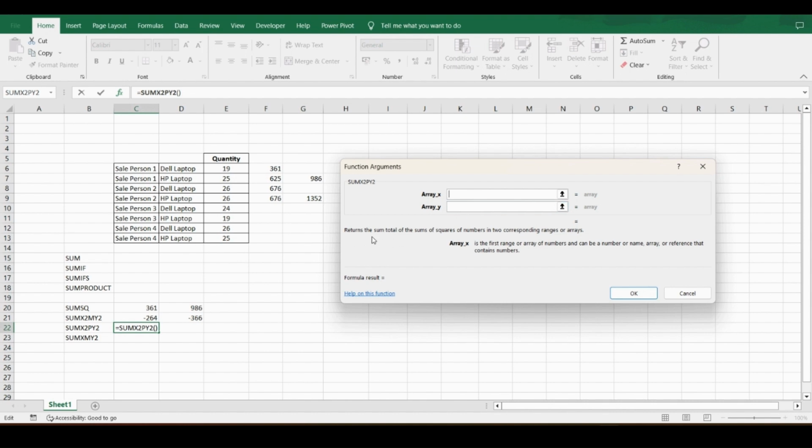Now, what does this function do? It returns the total of the sum of the squares of numbers in two corresponding ranges or arrays. So for example, in one array I will take only the value of E6, and in the next array I can take only the value of any one cell.